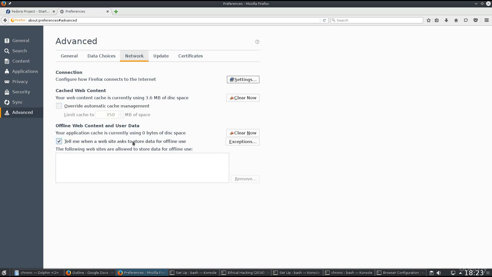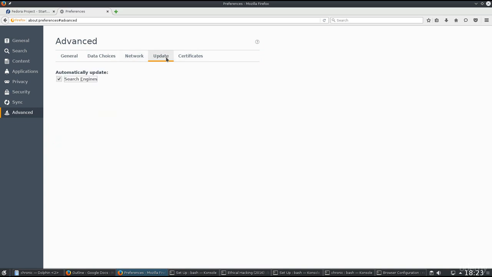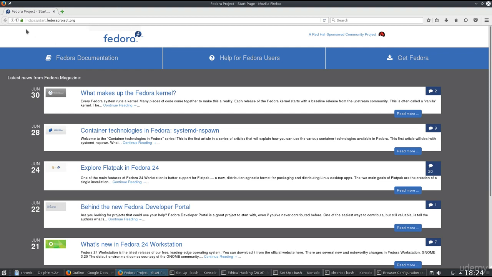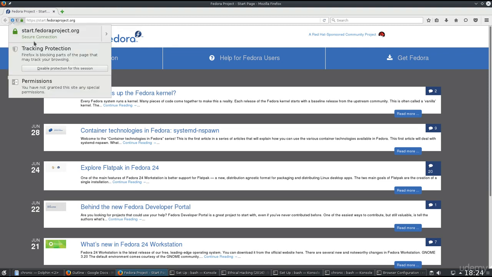Tell me when a website asks to store data for offline use. Yes, of course. Automatically update search engines. Yes. And the certificates: when a server requests my personal certificate, ask me every time. And from time to time, it's not a bad idea to check out the SSL certificate as well up here. It says secure connection. And look, you can click here, and if the site is not working, you can click disable protection for this session, and that's going to refresh the site and will make it actually work.